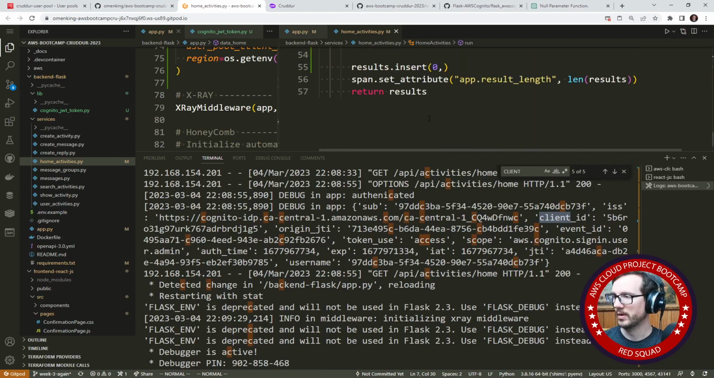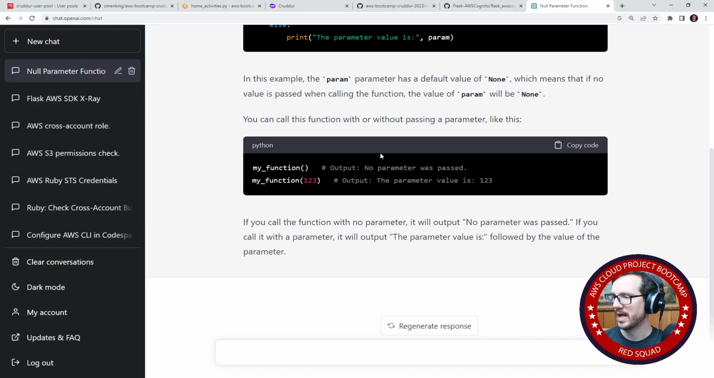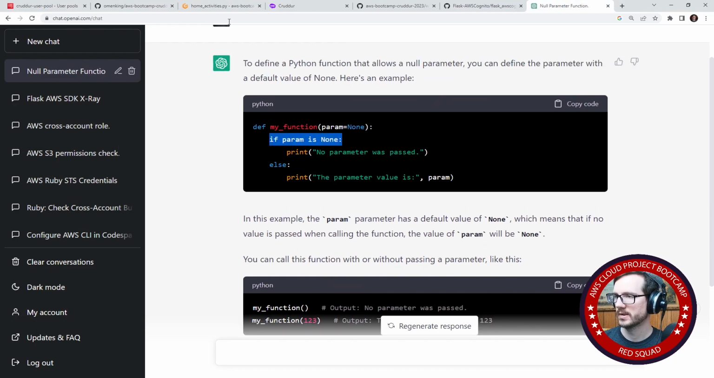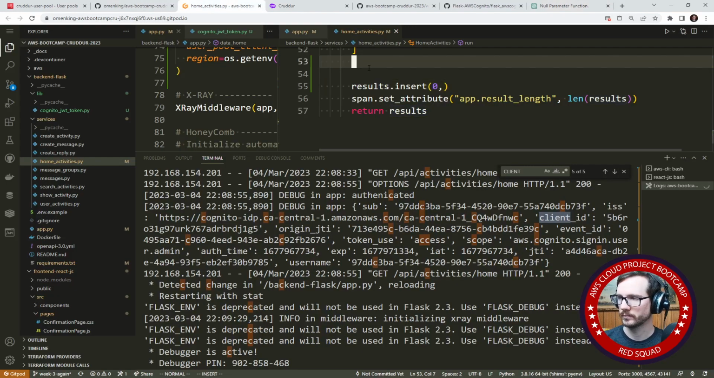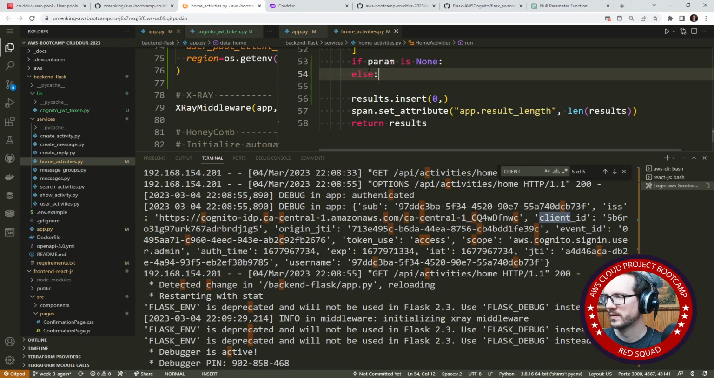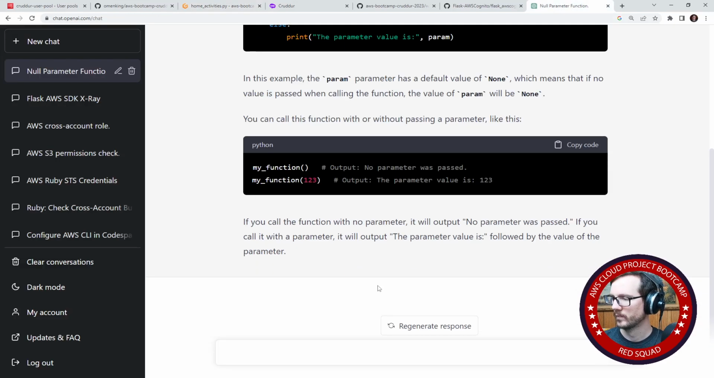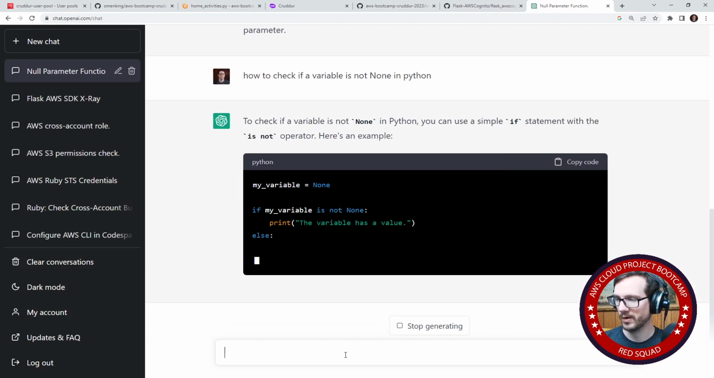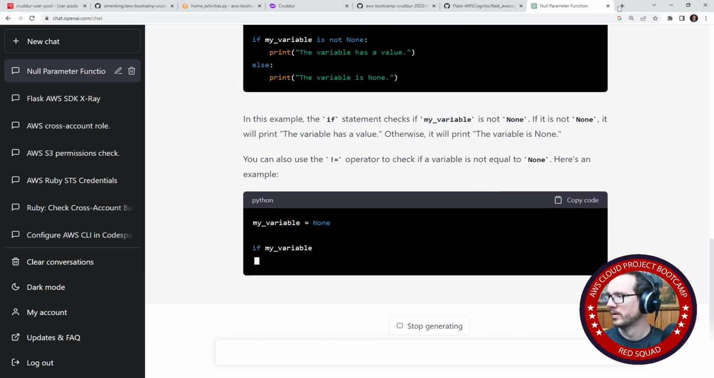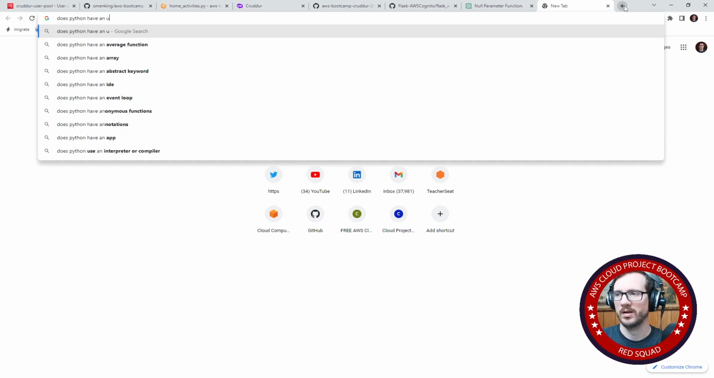So if we go down below, and it kind of works out anyway because we kind of need it to say that. So if we do this, this should probably work. Else. Okay. How to check if a variable is not none in Python? I know this seems really dumb to put in here, but the thing is, in Ruby, we can do unless, and so I don't know if the unless syntax is there. Does Python have an unless syntax?